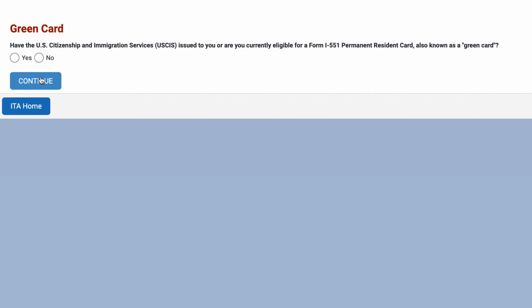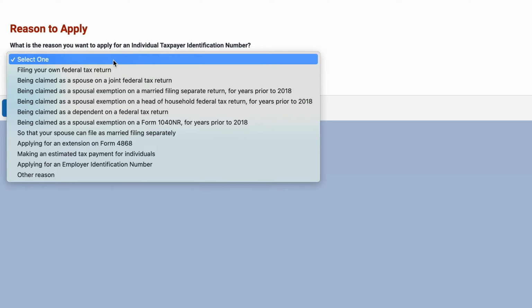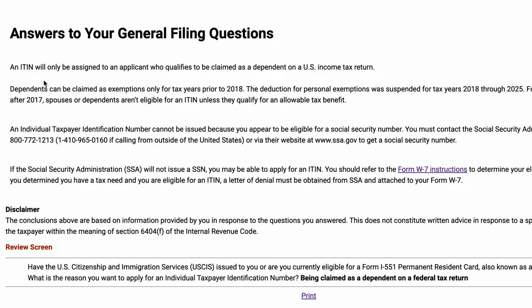So has the U.S. Citizenship and Immigration Services, USCIS, issued to you, or are you eligible for a Form I-551, which is the permanent resident card, also known as a green card? Let's select yes and just imagine that you are eligible for a green card. Then you have to select a reason why you want to apply for an ITIN. Let's say that you're claimed as a dependent on a federal tax return.